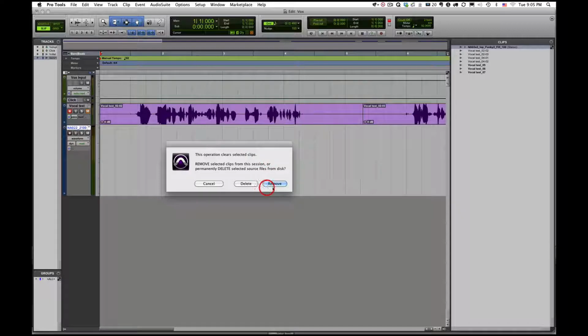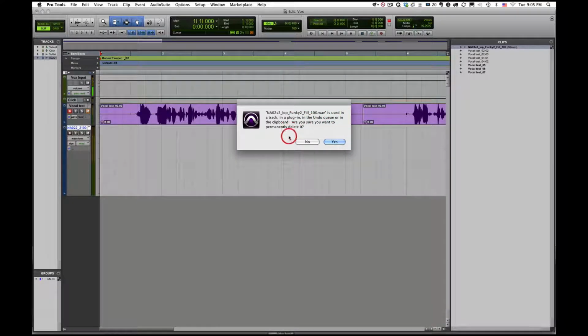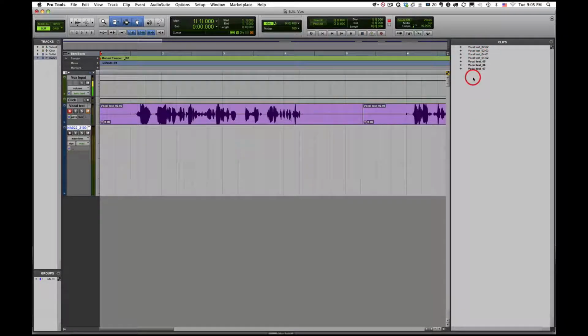Now, if we just say remove, it will remove it from the clip list, but we don't want to do that. What we want to do in this case is we want to delete the whole thing. We don't want it in our clip list, and we don't want it off the hard drive. So we can select delete, and it says, are you sure you want to delete that off of your hard drive? Once it's gone, you can't get it back. Yes, we want to permanently delete that file from our hard drive. Now there's no undo. We can't get that back once it's gone.